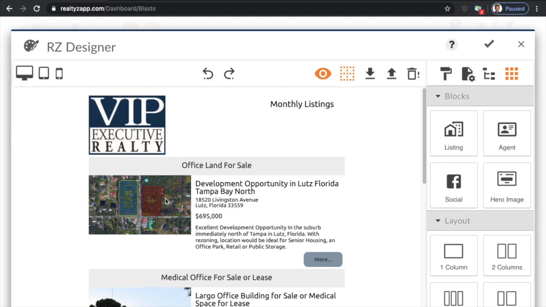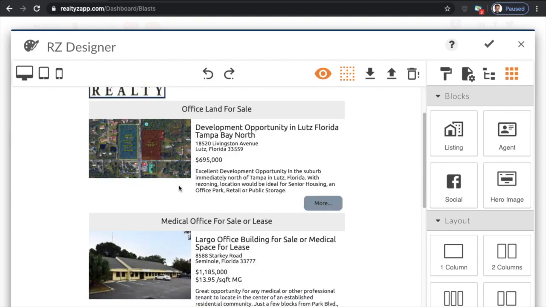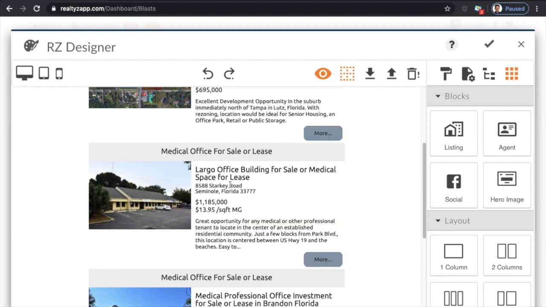Again, you can choose all your listings you want. Probably better to select listings that have to do with one another. So if you're sending out industrial properties to an industrial audience, you get a lot higher click and open rate. So that's as easy as it is now to set up an email blast. Go ahead and revisit the designer page.